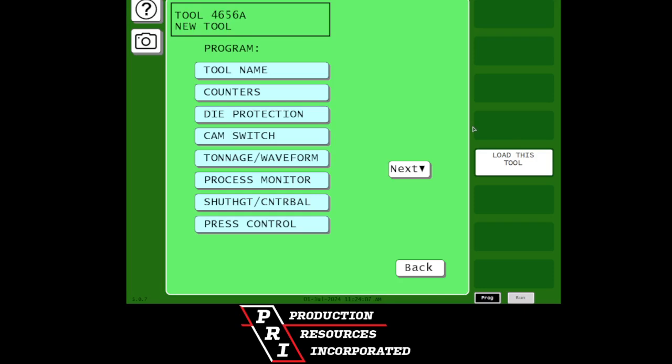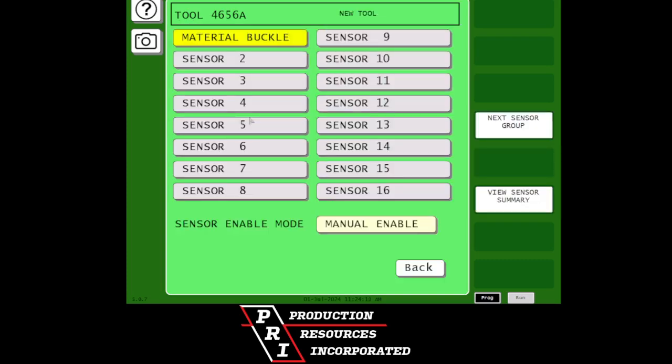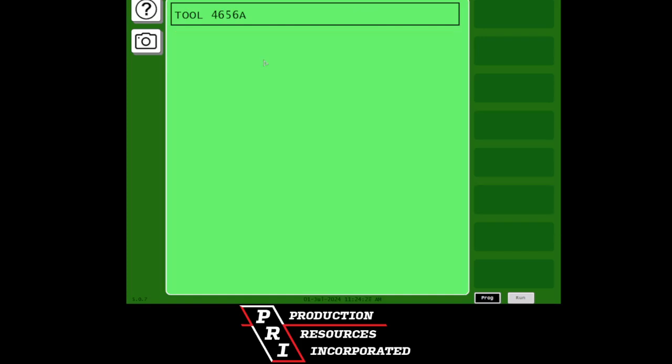We will now select Die Protection Key, and a list of available inputs will appear on the screen. In our application, the red sensor is physically connected to sensor input number 2. We'll choose sensor 2 to program the red sensor. A list of sensor names will be displayed after selecting sensor 2.